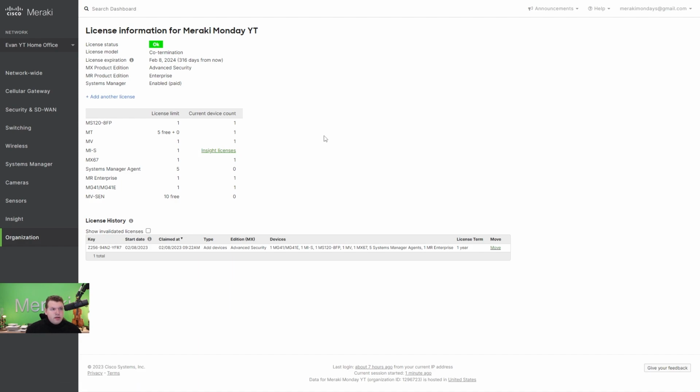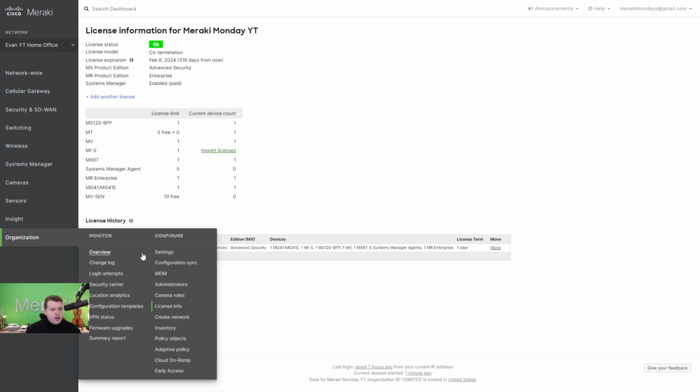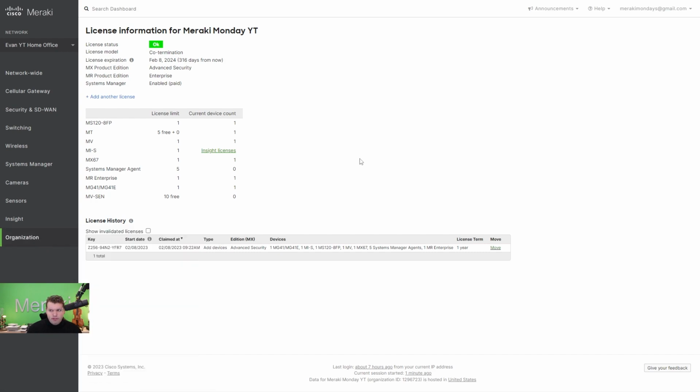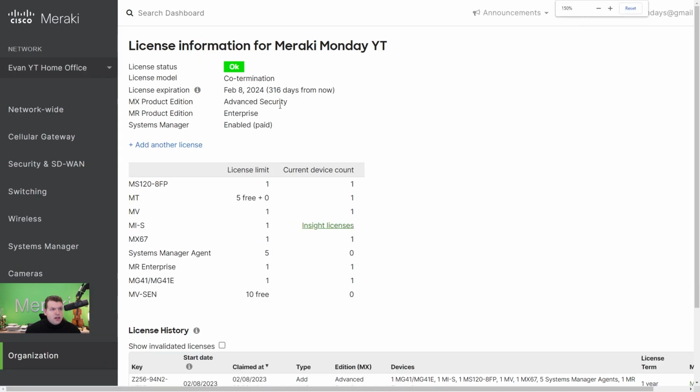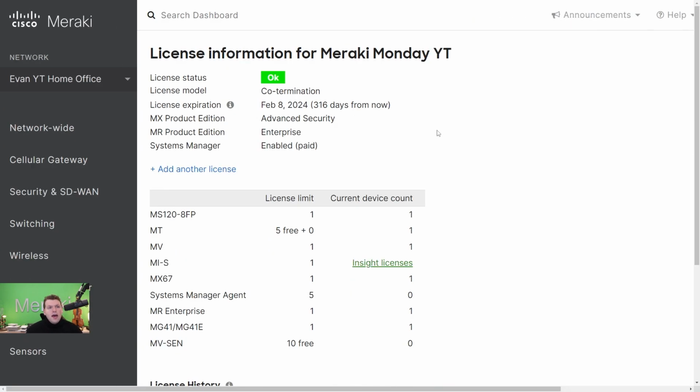And whether you're on co-termination or per device licensing or have an enterprise agreement, this page over here under organization and license info is where you will find all of the information for your licenses. So starting at the top of the page, we have some very important information here. The license status is going to show us the status of our dashboard in terms of licensing.